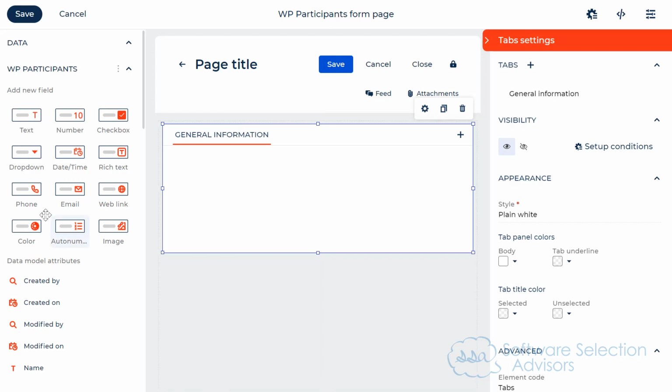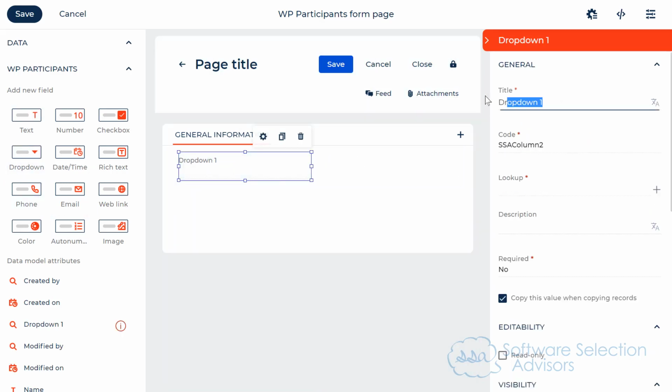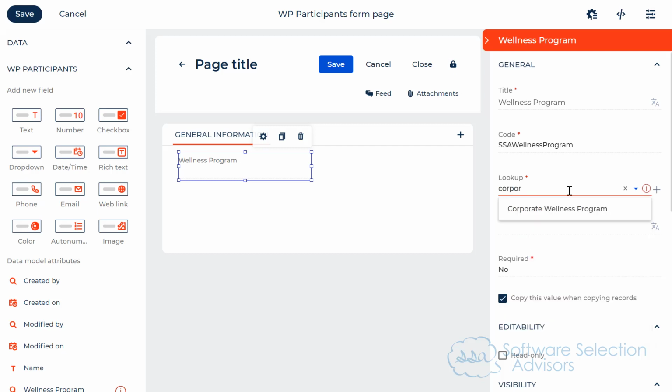So we've got a drop down, and this is going to be our wellness program. So for each participant, again, we want to make sure that we're associating it with a specific wellness program. So we're going to do that. Get rid of the space because it doesn't like that. And now if we look for corporate wellness program, it is now a lookup. So we can now reference that here.